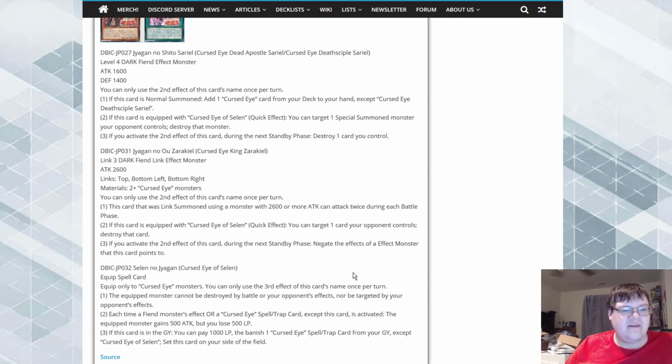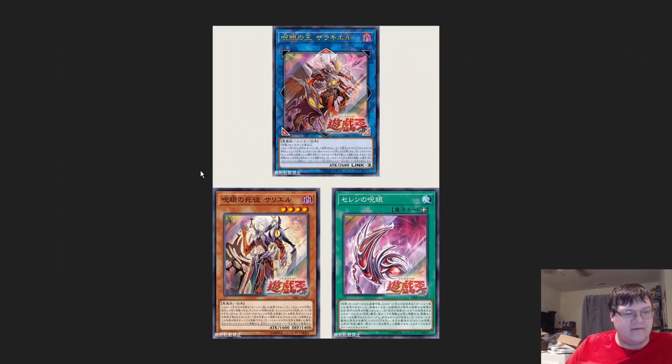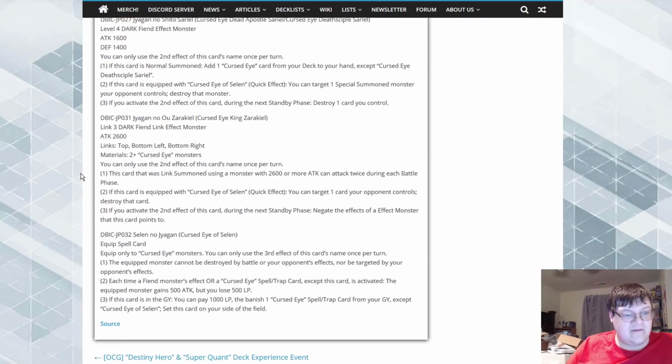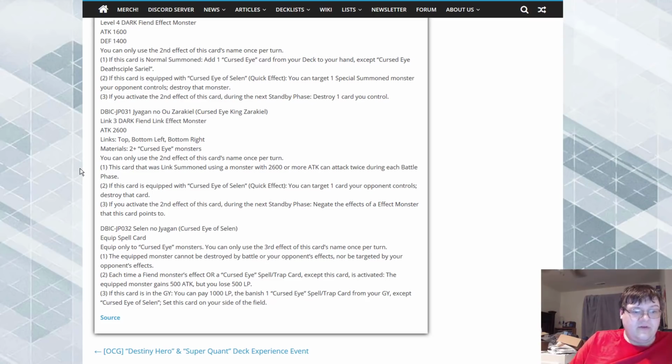Now, Cursed Eye of Selen. So, literally, it's just this thing. I really hope that it's good. Equip spell card. Equip only to a Cursed Eye monster. Welp, there goes my idea of it being generic. Equip only to a Cursed Eye monster. You can only use the third effect of this card once per turn.